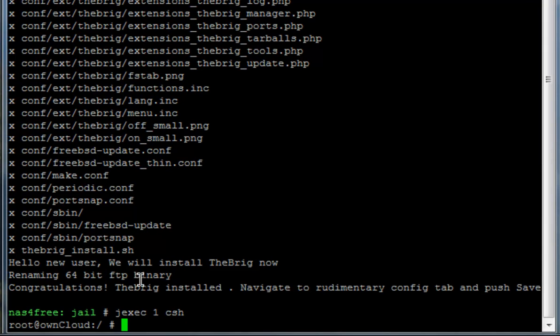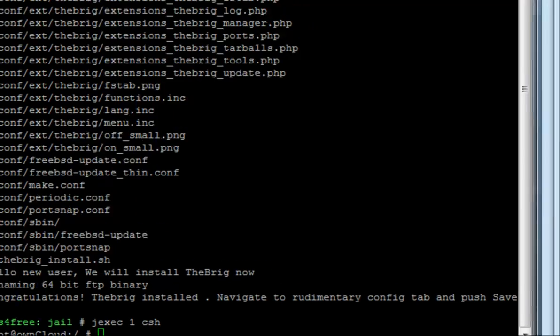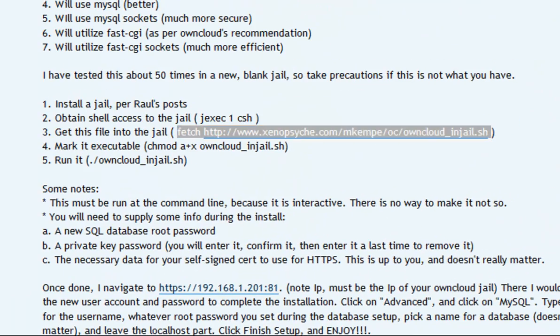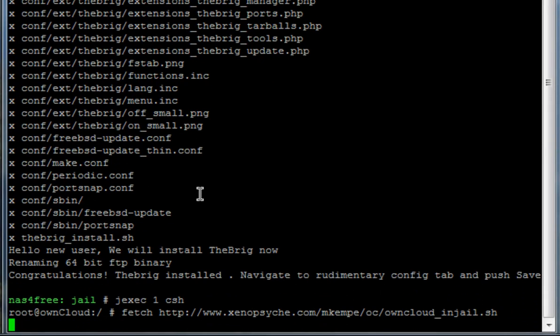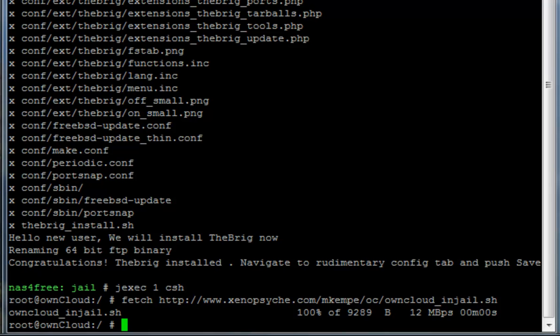We've only got one jail, so jail execute one command shell. As you can see, we're now inside the jail, so we're logged in as root inside the ownCloud jail that we've just created. It's important to do that. We want this script that has been written by FS Ruva. So again, copy and paste. It's pretty straightforward. We do have to make a couple of little modifications. So we want to make this file executable, so copy that, paste.